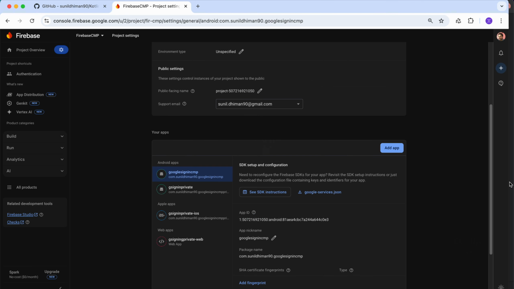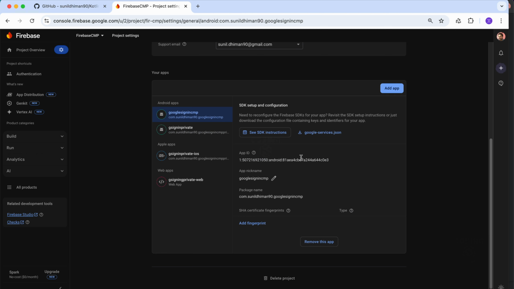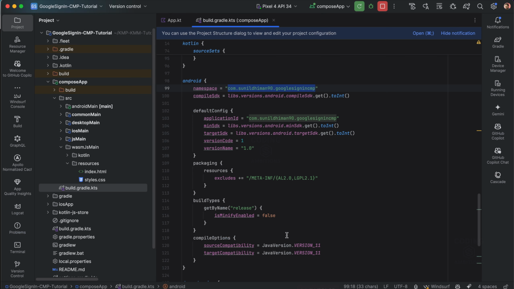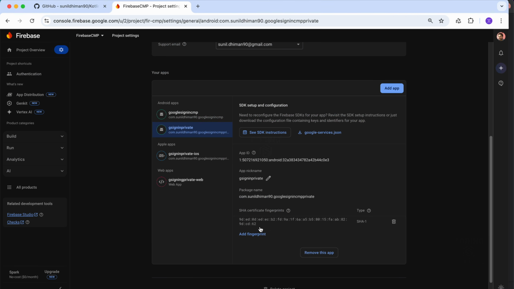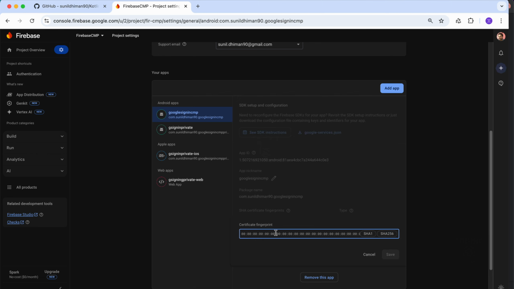So here we have added that app. Here we will go to that added app, this one, and then download this. Even before downloading this, we need to add the SHA fingerprints as well. Make sure you have added that. In my case, I will be copying it from some other project where I have already added it like this. But in your case, I will show you how you can add that.